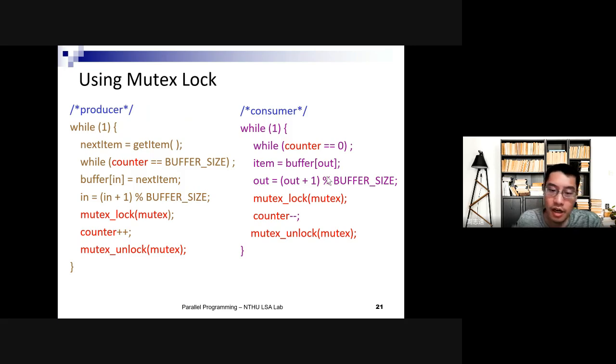However, because the counter has to be operated on by both consumer and producer, the counter itself becomes the code that needs to be protected in the critical section. So we will call the lock and unlock before we operate on the counter.